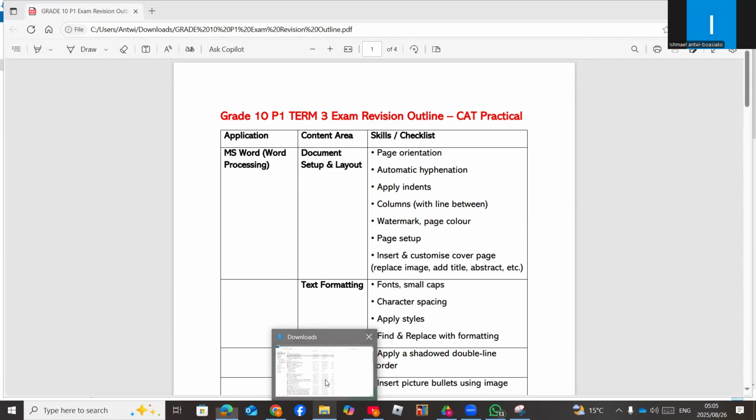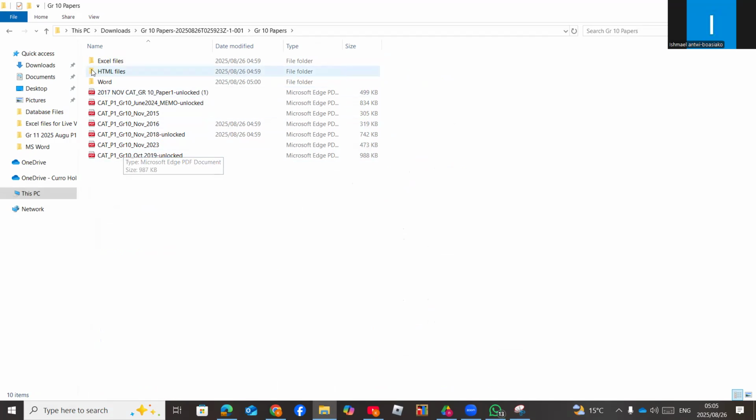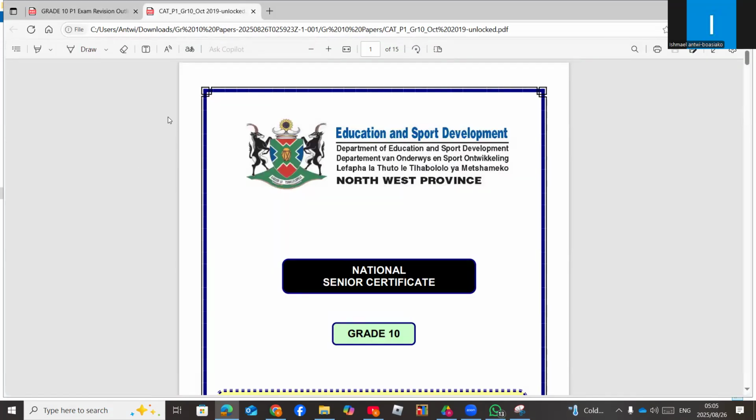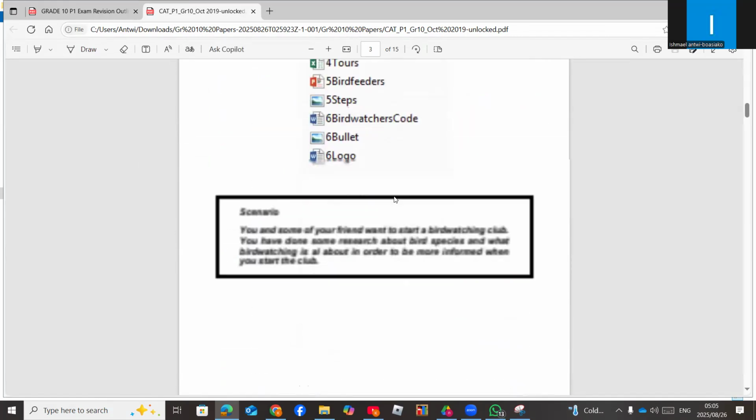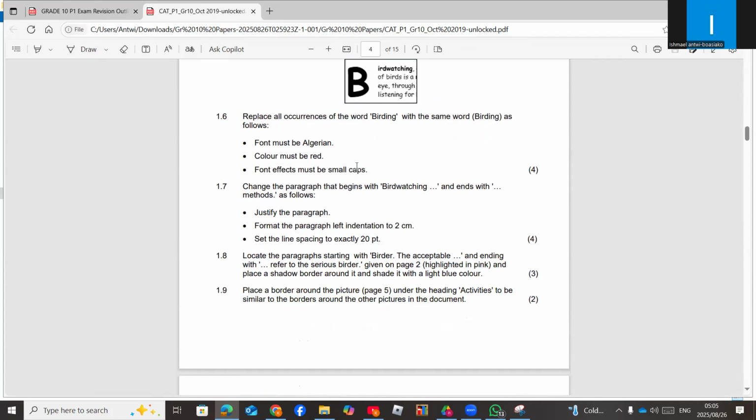Right. So I'm using the grade 10 papers, whereby I have Word, HTML, and then Excel files. Then I'll be specifically focused on October and November papers. So join me when I start with the October 2019 question paper. So I'm going to pick one, bird watching, and then I'll try to solve all these questions. Then I go through all of them.